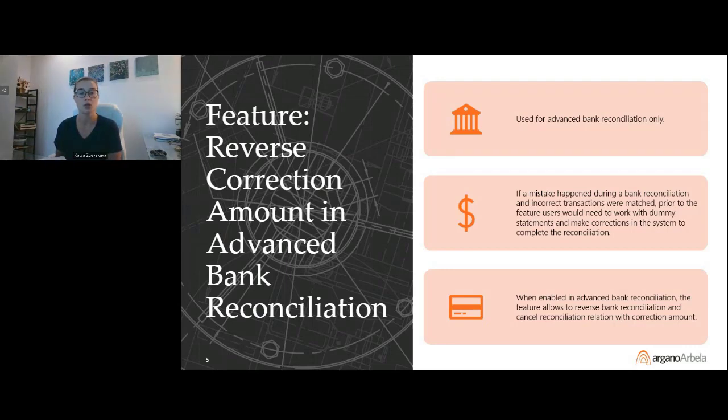it's quite challenging to correct a mistake that could potentially happen during a bank reconciliation, and sometimes incorrect transactions were matched. Prior to this feature, users typically would need to do some workarounds like create a dummy statement, make corrections in the system, just to be able to reach the point when you can click Mark as reconciled. When you introduce the feature and enable this in the system, now you can actually reverse the bank reconciliation and cancel the reconciliation with the correction amount.